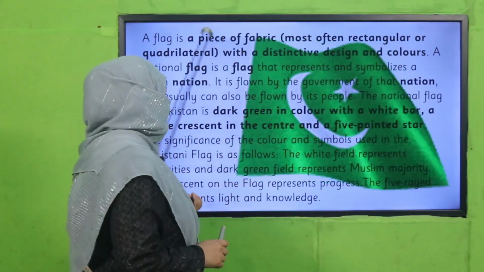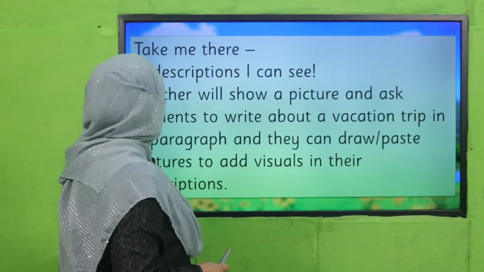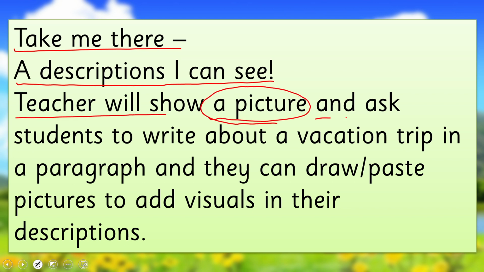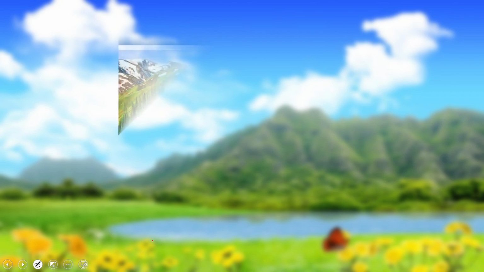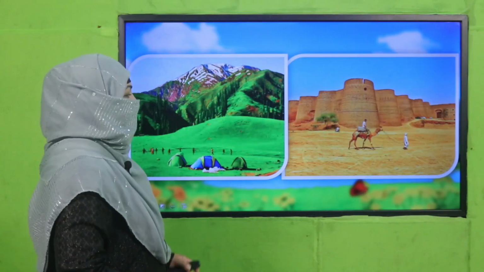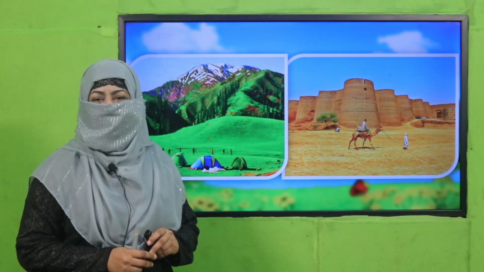Are you clear? Okay, so let's practice it through an activity. This is your task. What are you going to do? A descriptive I can see. Teacher will show a picture. Now teacher can take a picture of her choice and ask students to write about a vacation trip in a paragraph, and they can draw or paste a picture to add visuals in their description. Teacher may show pictures like this. One of a picnic spot, one of a vacation spot, teacher will show to students, and students will write a descriptive paragraph. So pause the video, enjoy writing the descriptive paragraph, and then come back.